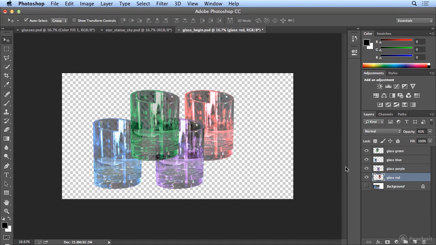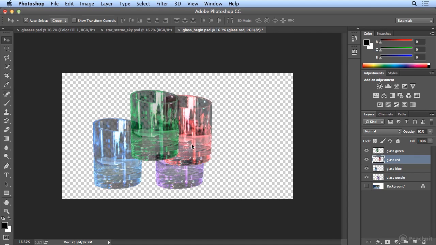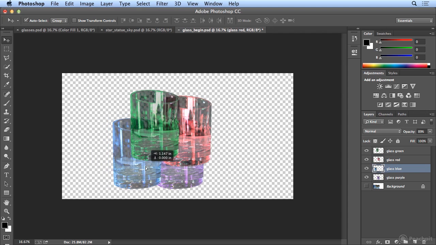So if I want the red on top of the purple, I drag glass red up, and it's now on top of the purple, but it's still under the green. So experiment with layer stacking order to see what kind of effects you can get.